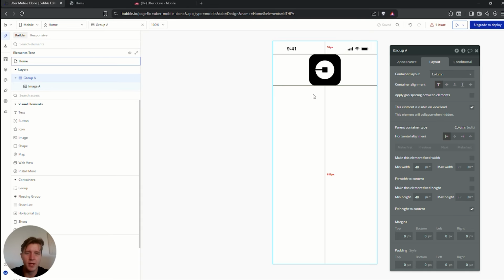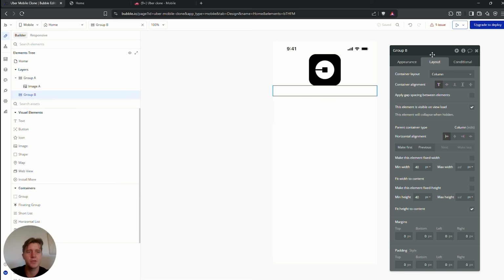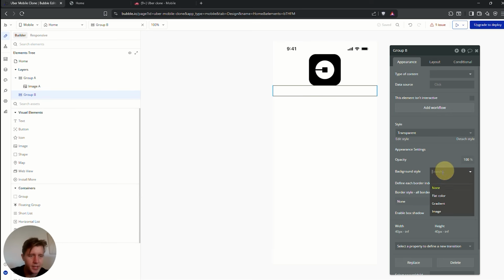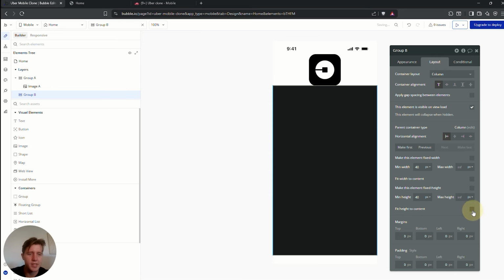Okay, so we'll have our icon at the top. Now we're going to add in another group, and this group we're going to actually start by making the background black. So over here we're going to go to fit height to content. We click on this element, and we're going to say no. So it gives it almost the full width, and it will expand to the full width of the page.